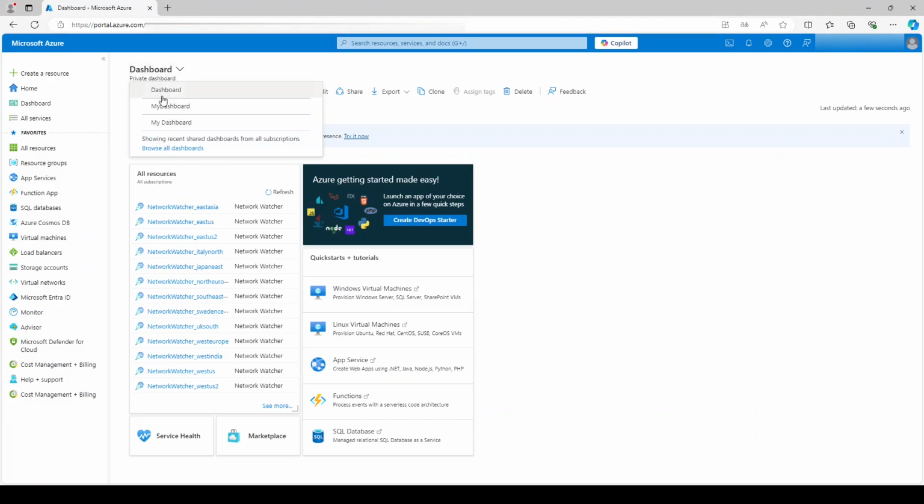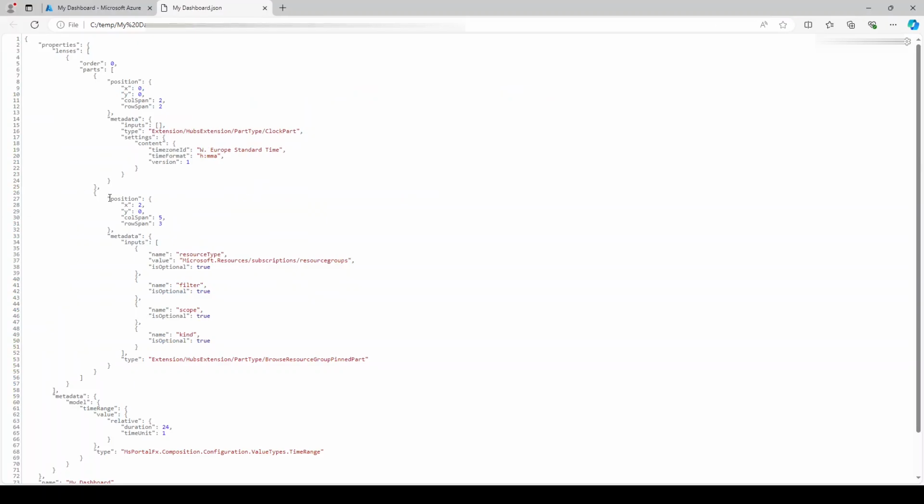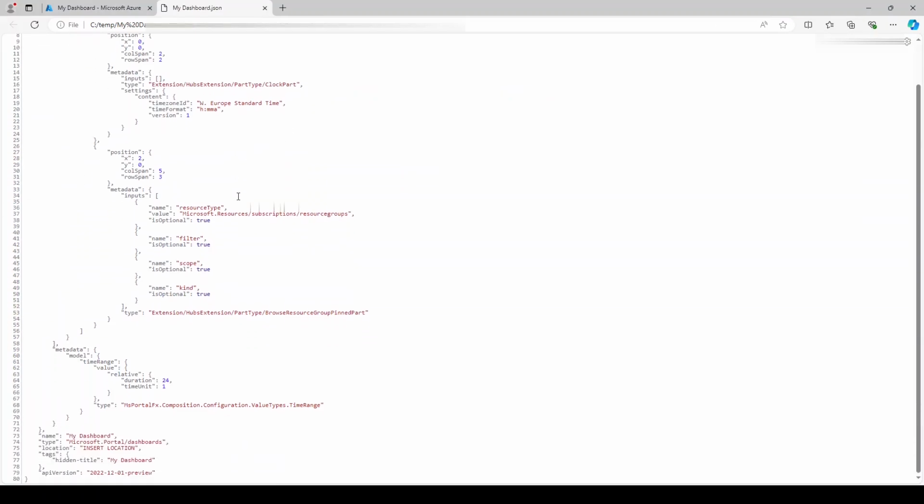So you need to move to the dashboard you want to export. So suppose we want to export this custom dashboard, then you need to click the export button, and then you need to click the download button. As you can see, a file will be downloaded on your local machine. And this file is a JSON containing all the information about the dashboard you exported.